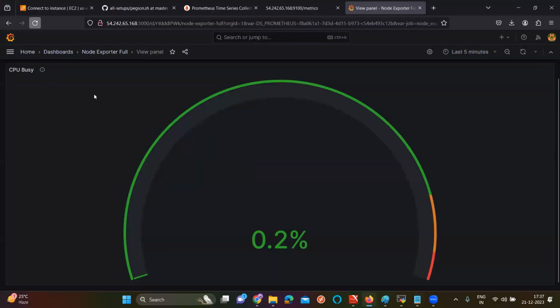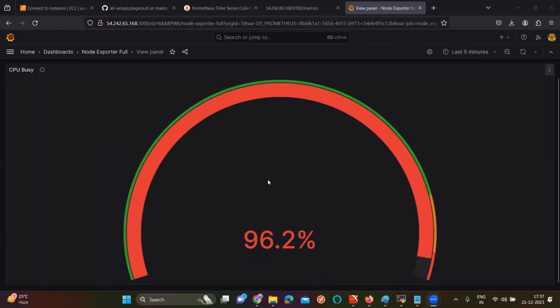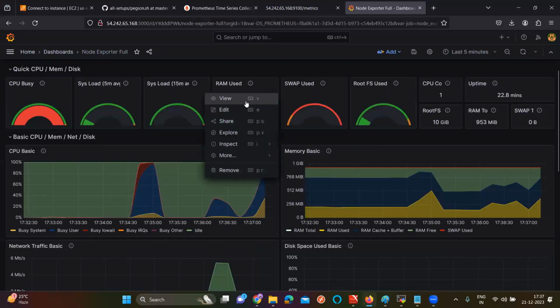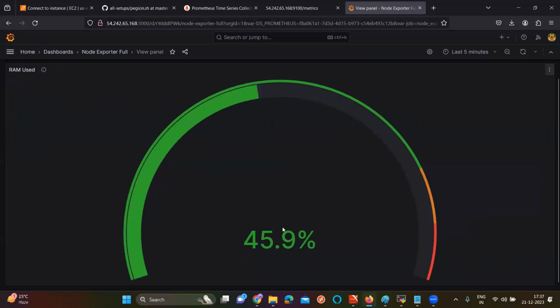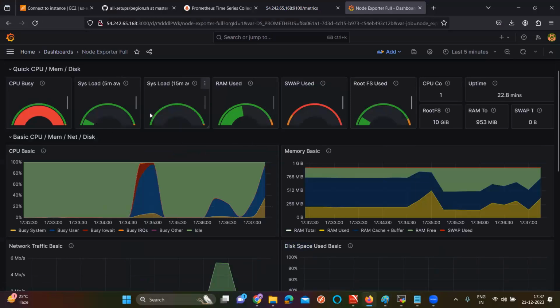Click on refresh. Previously, it was 0.2, right? But now how is the stress here? Increasing or not? How have I done it? By using the stress command. Is stress increasing now? And even RAM is also increasing. Consumption of RAM, previously it was like 36%. But now what is the percentage? Increasing or not, sir? And if you want to see system load, go here and click on view.